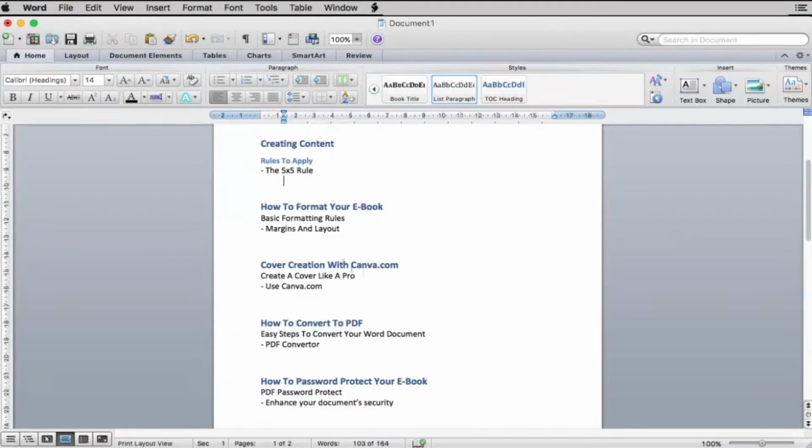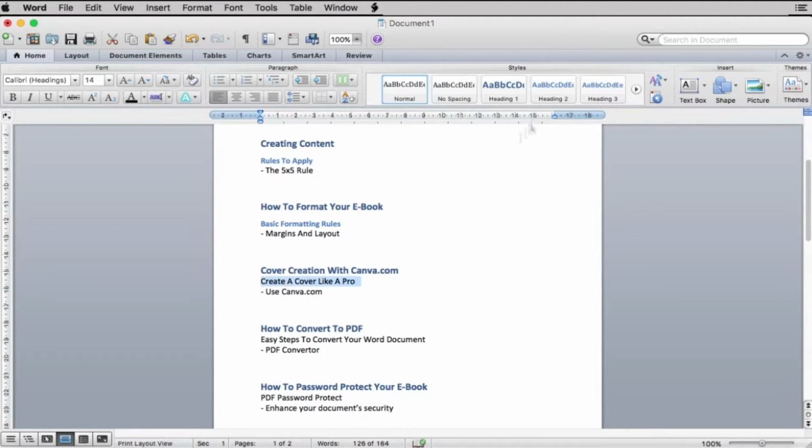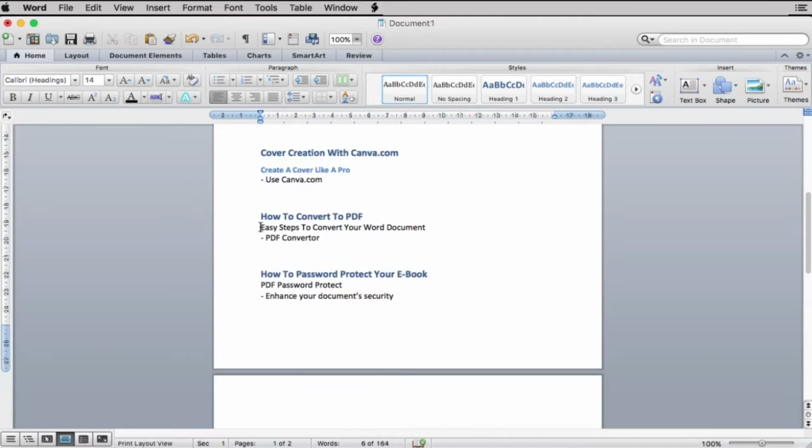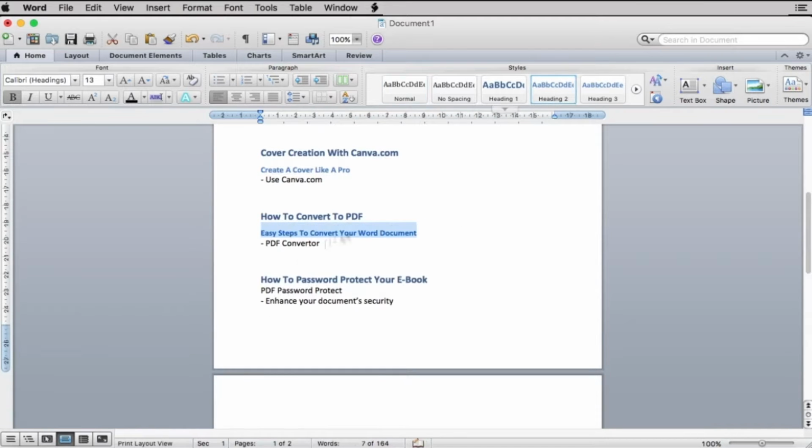Your subheading is now formatted, but slightly smaller than your first heading. Apply the same rule to all the subheadings in your document. When you're done, each of your sections now have their main heading and subheading that is clearly distinguishable.